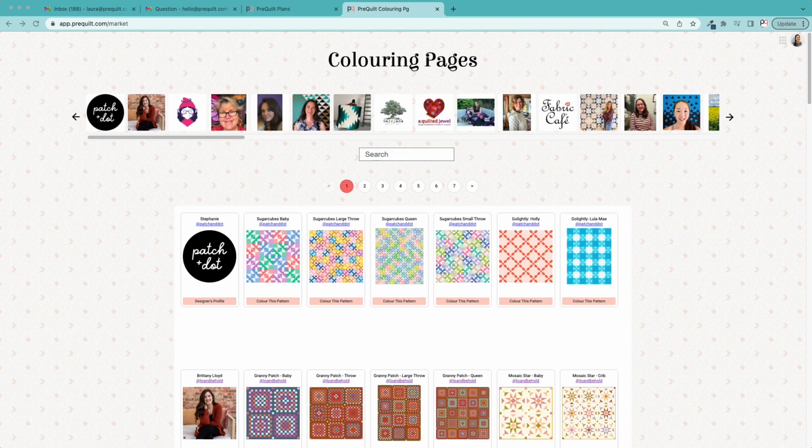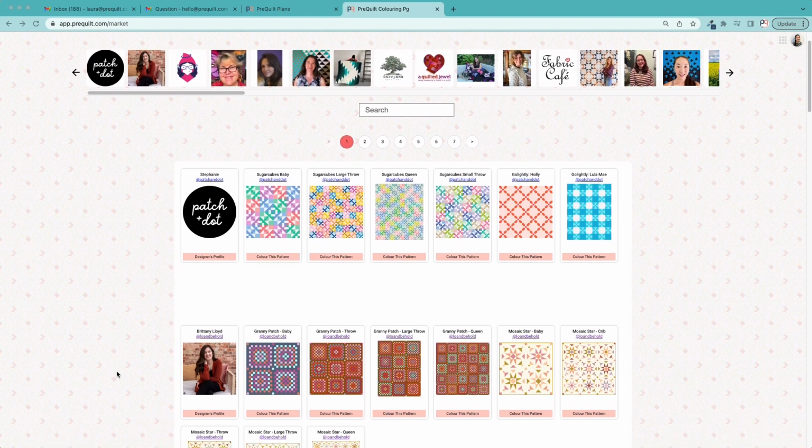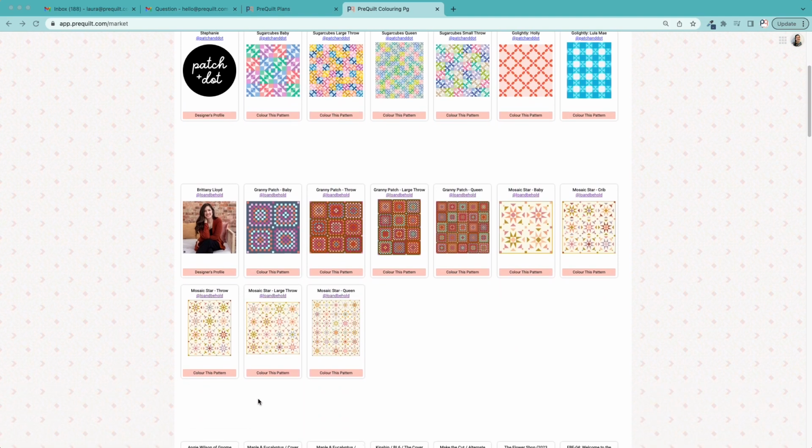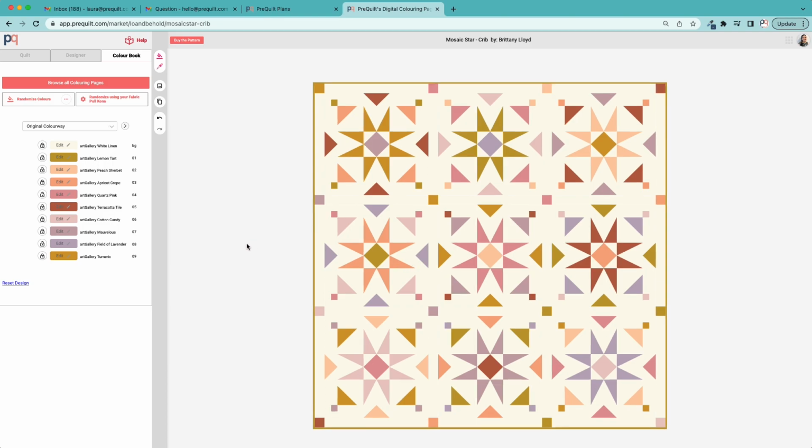So here we are at the market page, where you can find all the digital coloring pages that are on PreQuilt. I'm just going to start with the Mosaic Star by Lo and Behold. When I click on color this pattern, it will automatically open up the free digital coloring page that we have on PreQuilt. If you're not logged in, you'll only be able to substitute out or change the color tags to other solid colors. But what I'm going to show you in this tutorial video is how to use the paid feature.